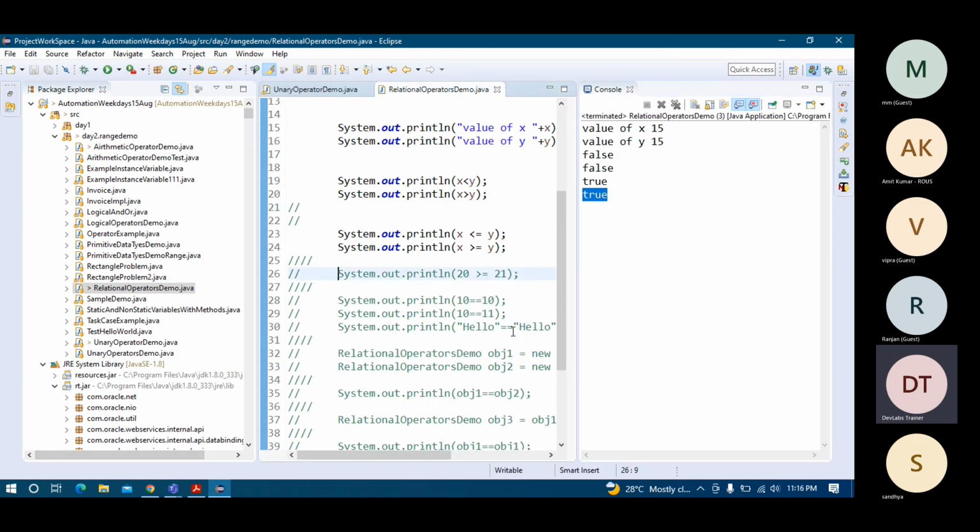Now that was with the variables. I can do it on the number basis. Here 20 is greater than or equal to 21, which is incorrect. So I should get the output as false. I'm getting the output as false.